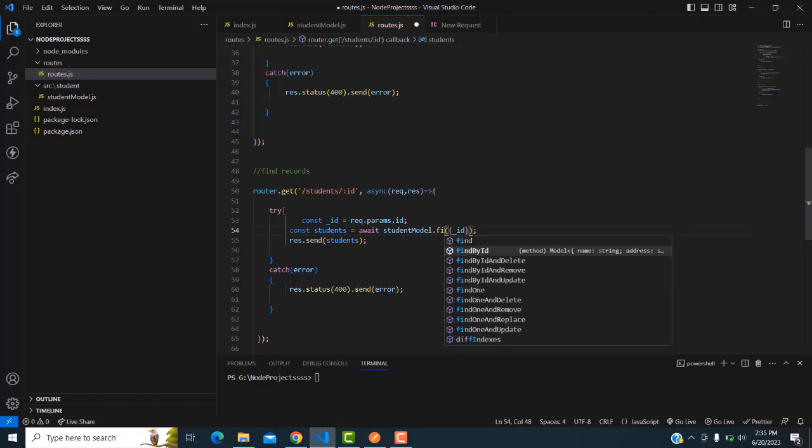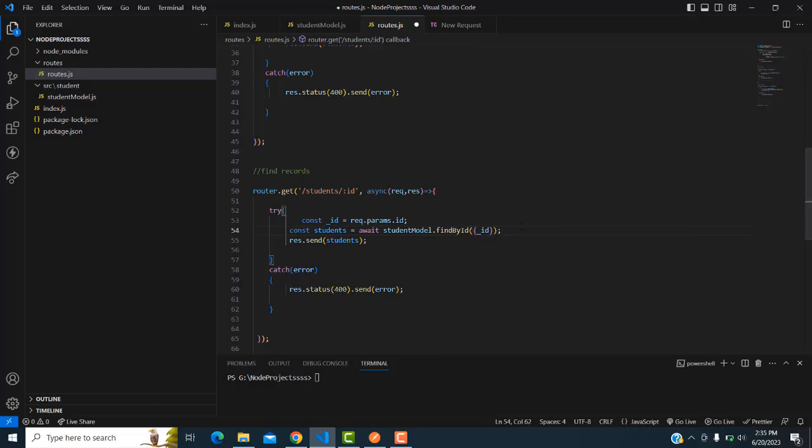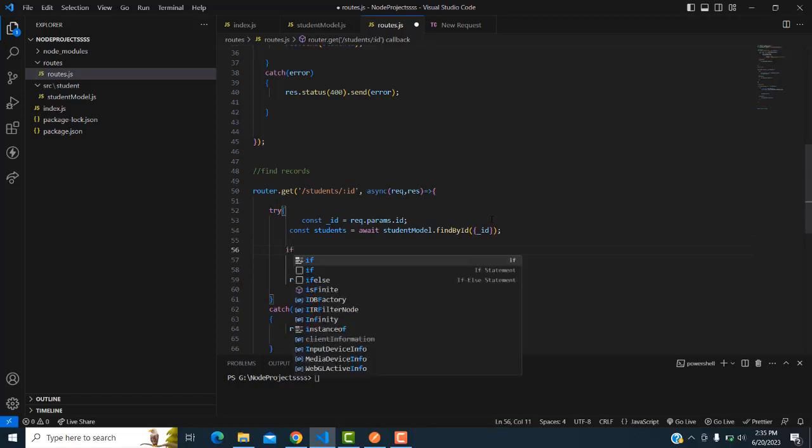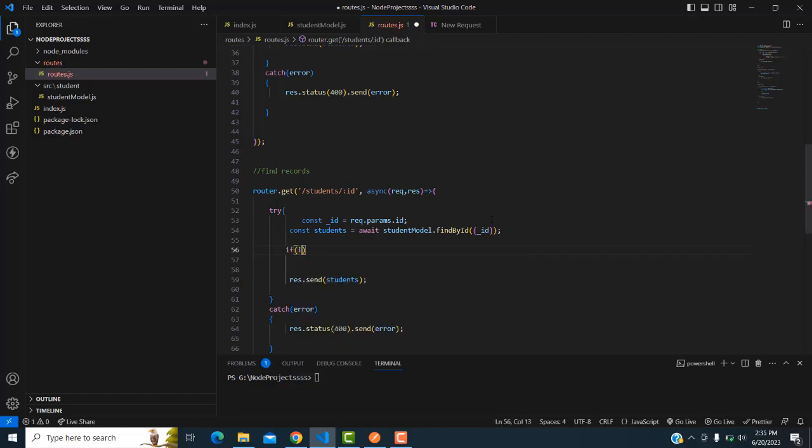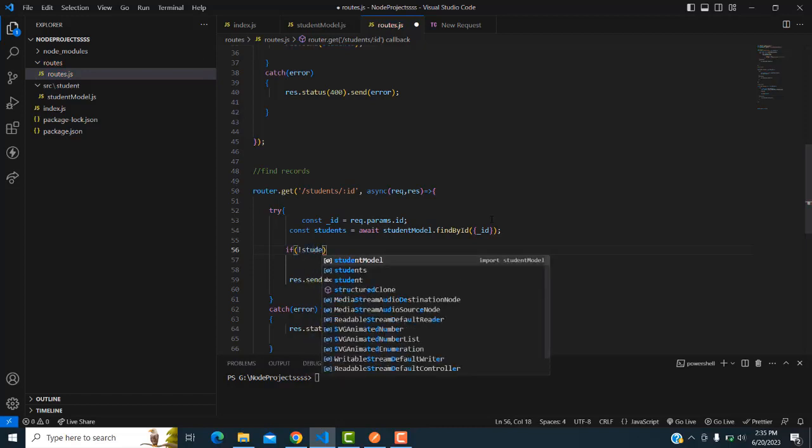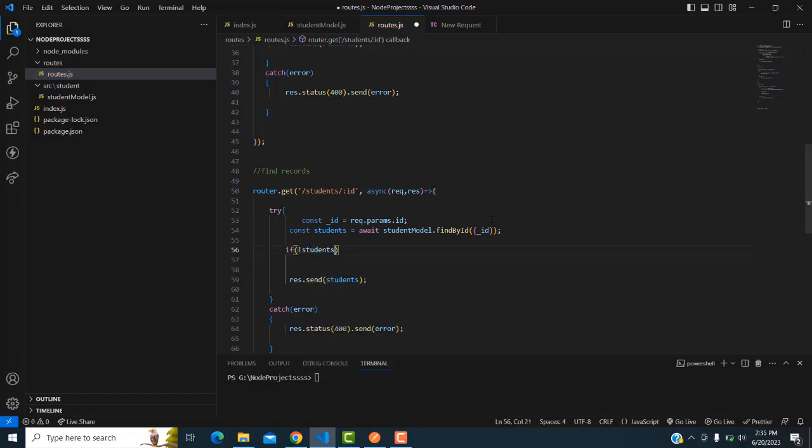These methods all come from Node.js, right? So this is all the find method. That's the beauty of this one. So here we have tested whether it's working. Now you have to put the validation: if the student ID, if not students, if it is null.